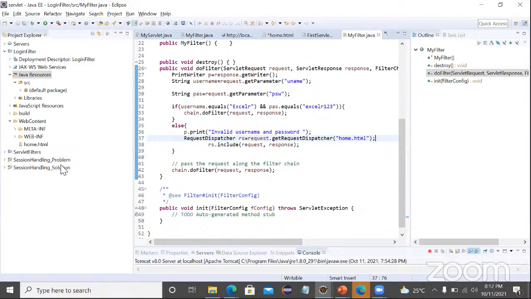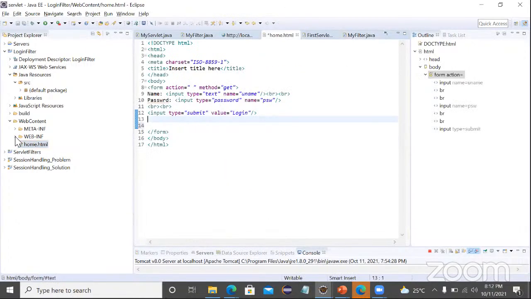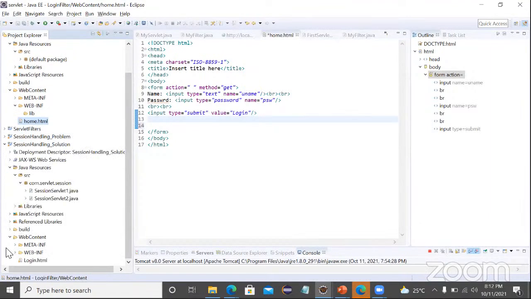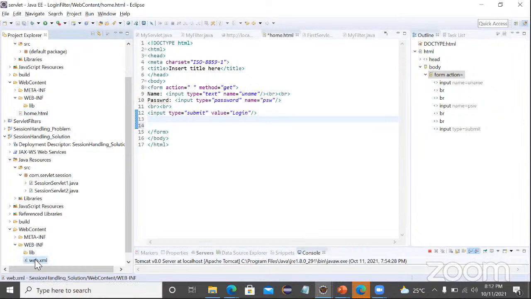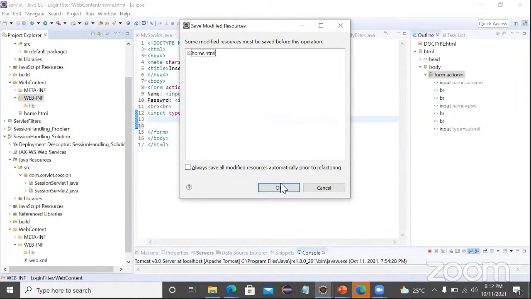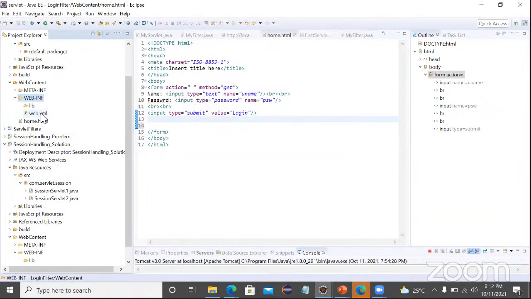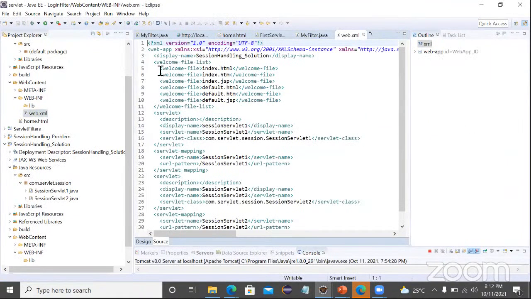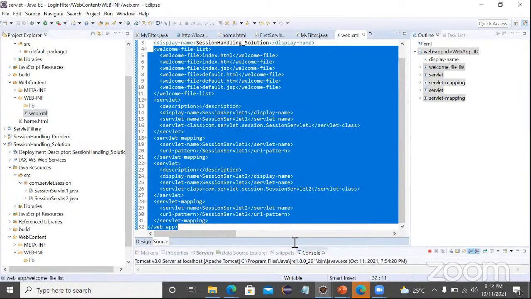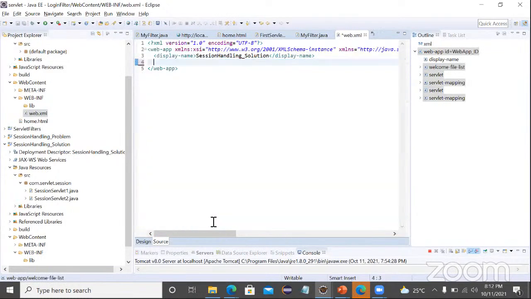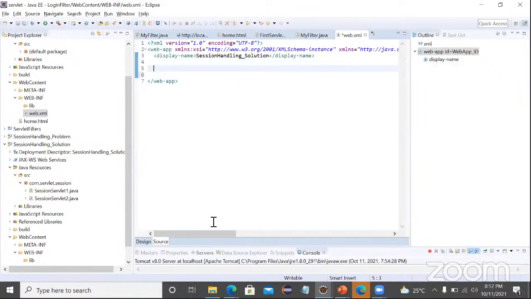Now what we have implemented, everything is done. Let's go to web.xml. Actually, it is not there. Let me copy from the previous one. Let's copy here, get inside this WEB-INF and paste it. Okay, now let me remove all these things. Please observe.